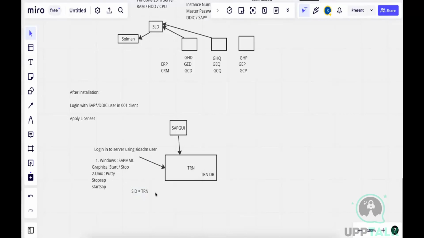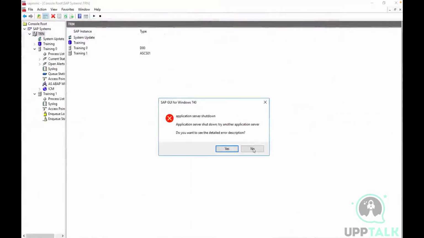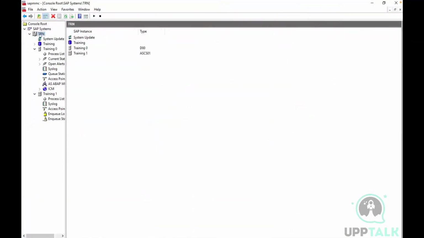Otherwise it will be completely hung, right? You are stopping, you are also stopping, somebody else is also stopping, then the system is completely inconsistent. Okay. So now our system is down. It is grayed out. You are able to see grayed out, right?